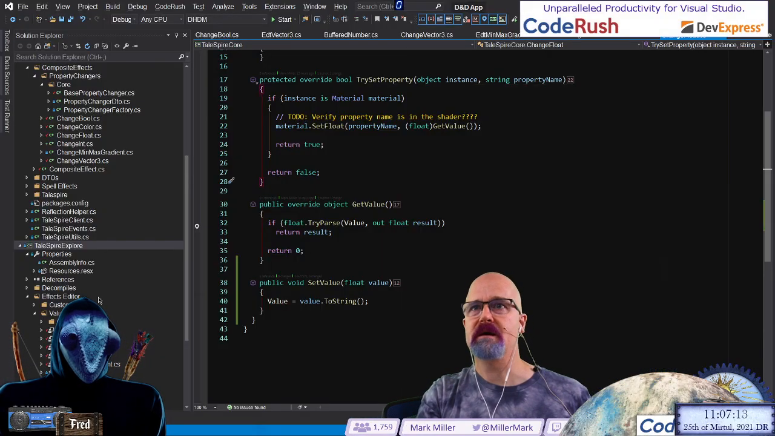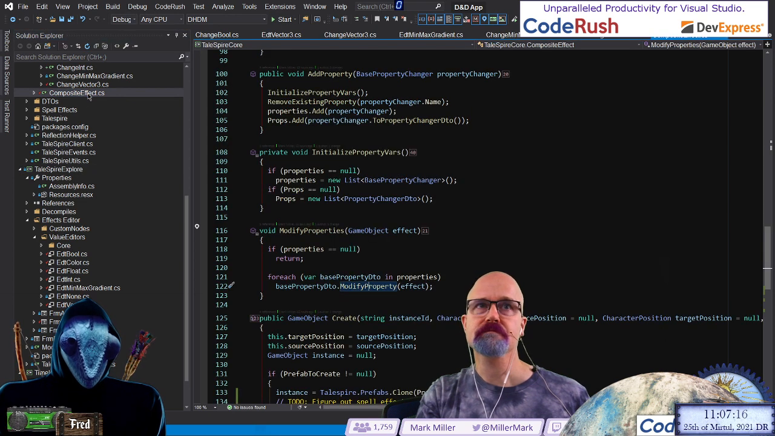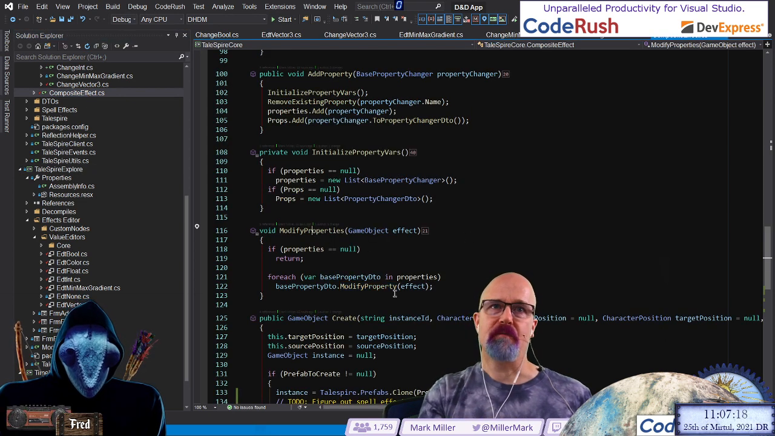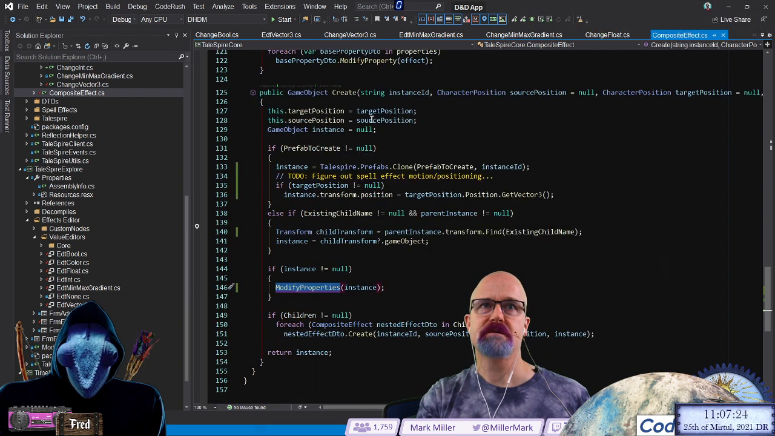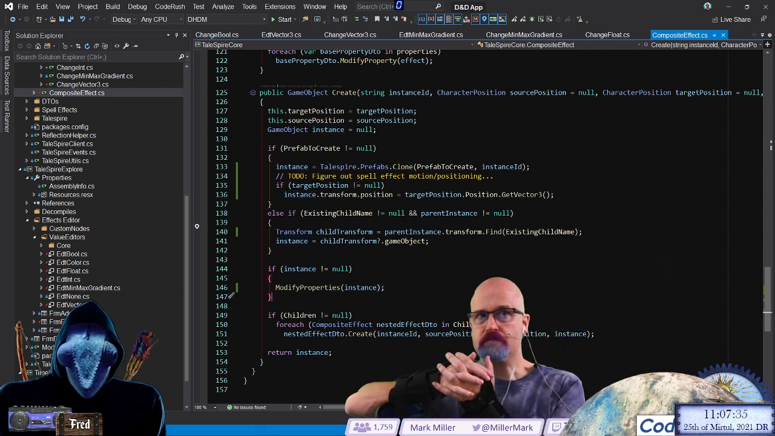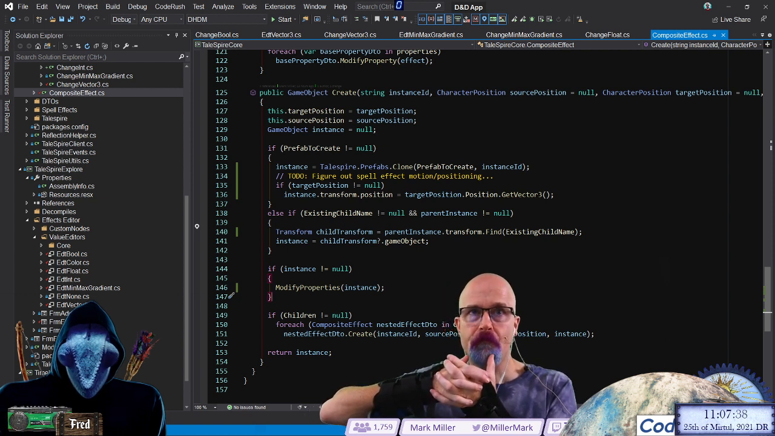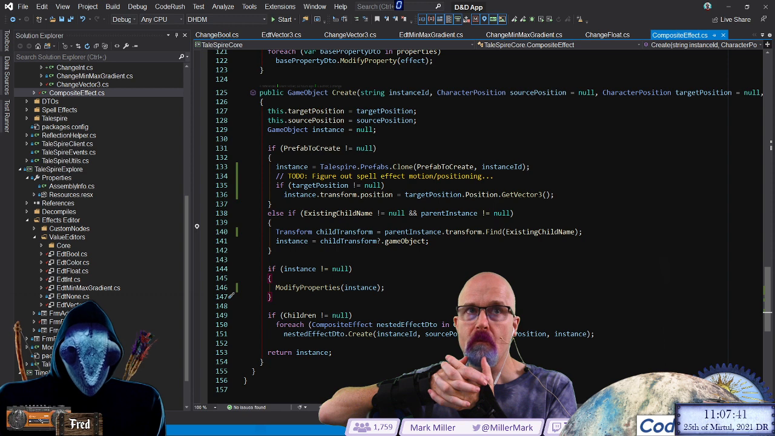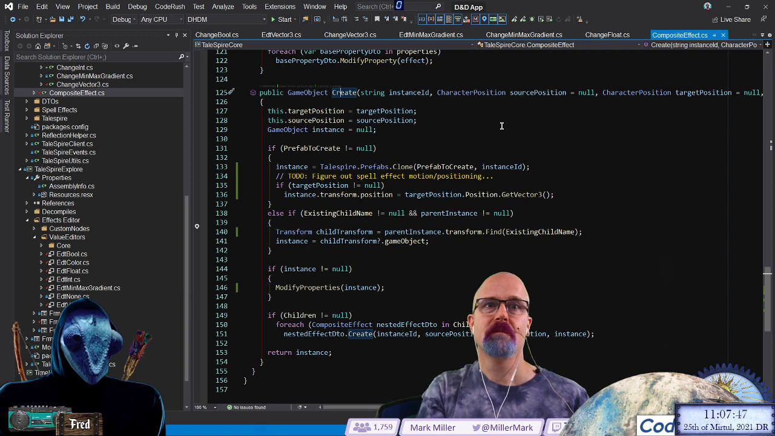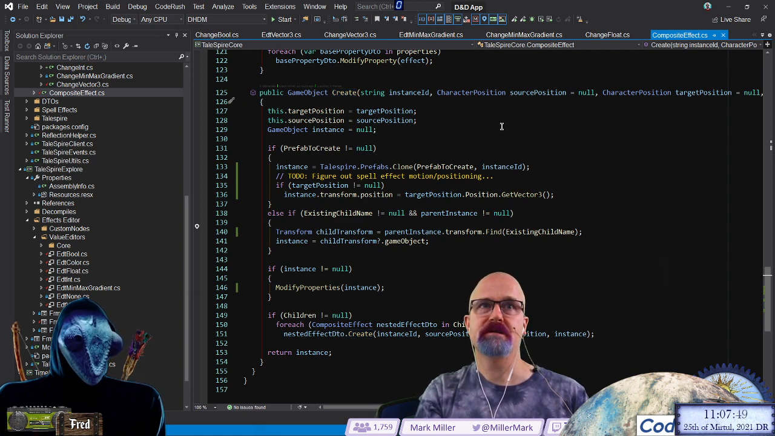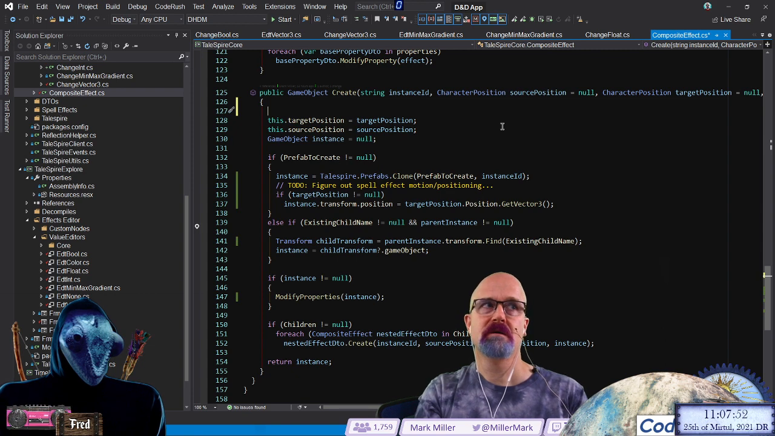That's going to be in composite effect, and it's in modify properties. And so we figure this out. We call create. We clone it. So I think we are going to need some debug messages here.